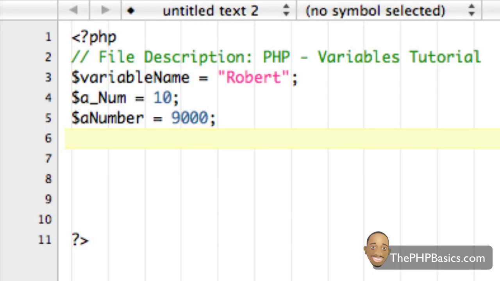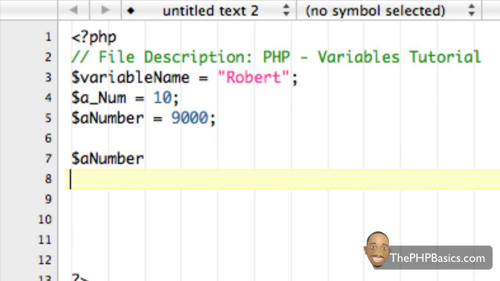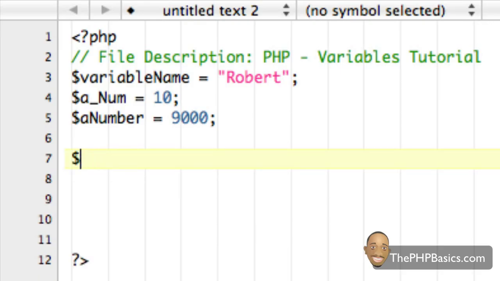Now, variables are also case sensitive, meaning $anumber is different from $Anumber with a capital A. So this is another common mistake for new PHP programmers. Definitely make sure that you're typing that variable name the exact same way as you have it up here, or when you declared it.